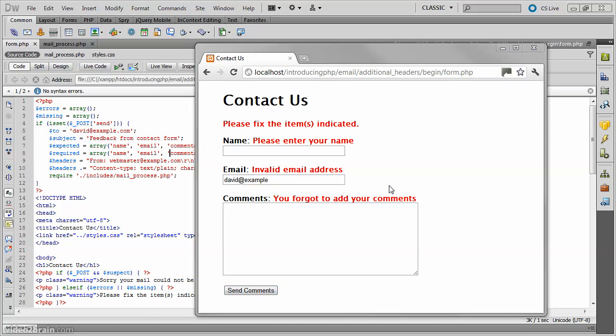So that's how to add additional email headers and incorporate the user's email address in a reply to header without exposing the form to an email header attack.